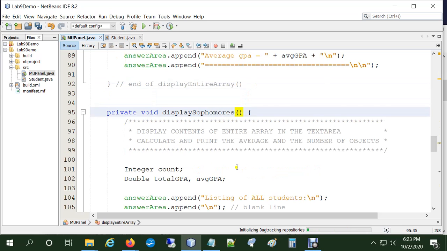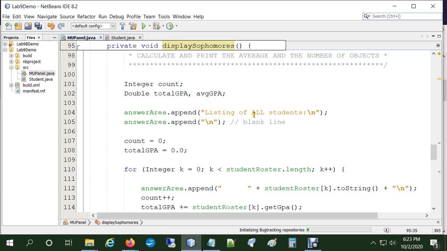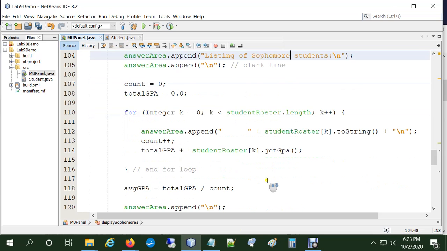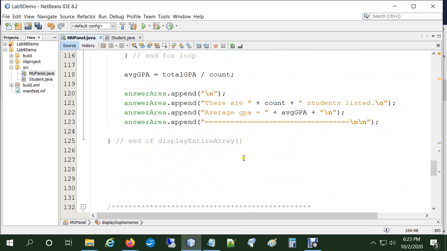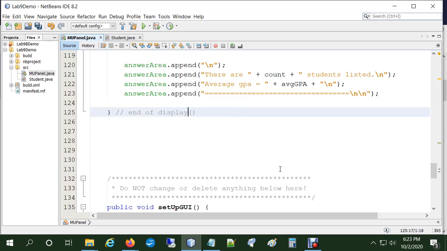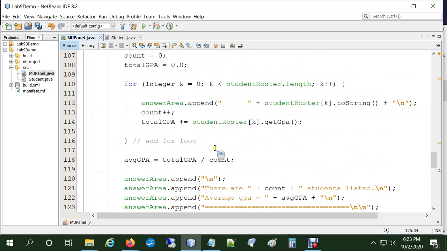Okay. I don't know why it's so slow. Sophomore students, and I'll change the comment down here because it's no longer entire array, it's display sophomores. Okay, so that's just kind of like housekeeping.